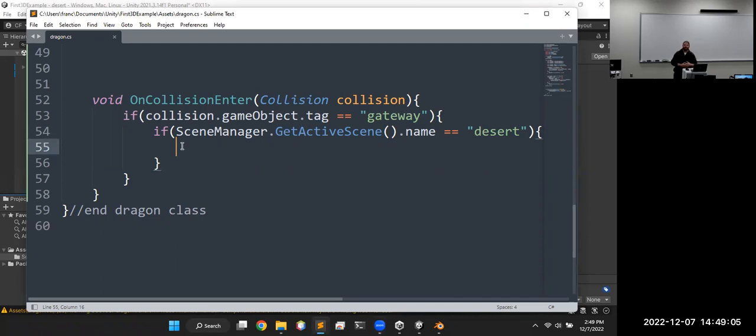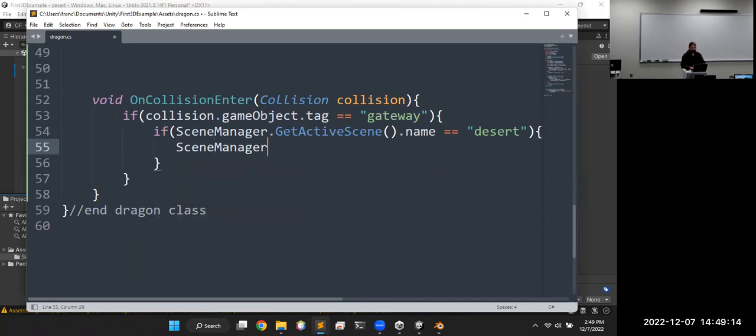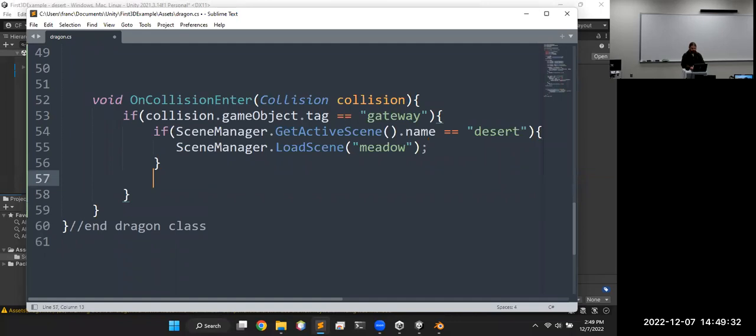So here's where we're at. We got that scene data, so we got the name compared to ours. And if that's the case, then we can use the scene manager, and that method we looked at, load scene, and then give the name of the scene we want to load. We want to load the meadow. I'll go ahead and write the whole thing.